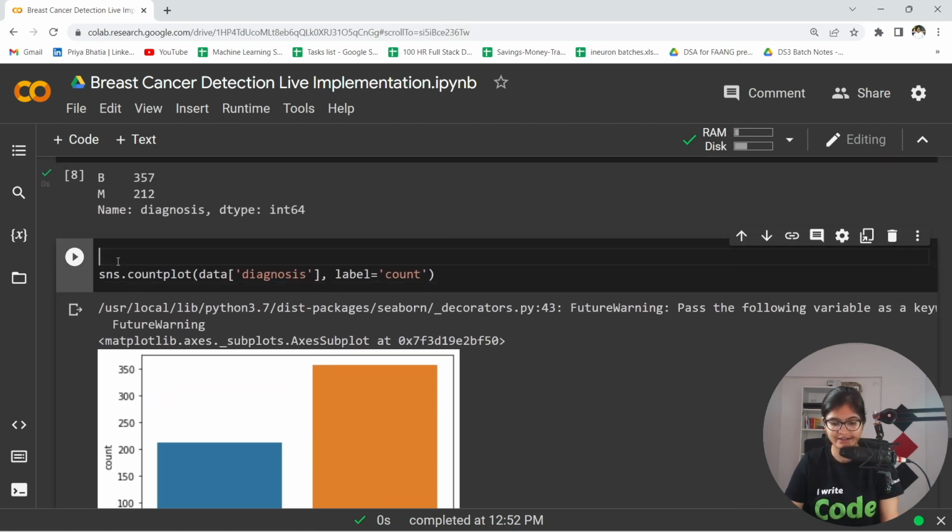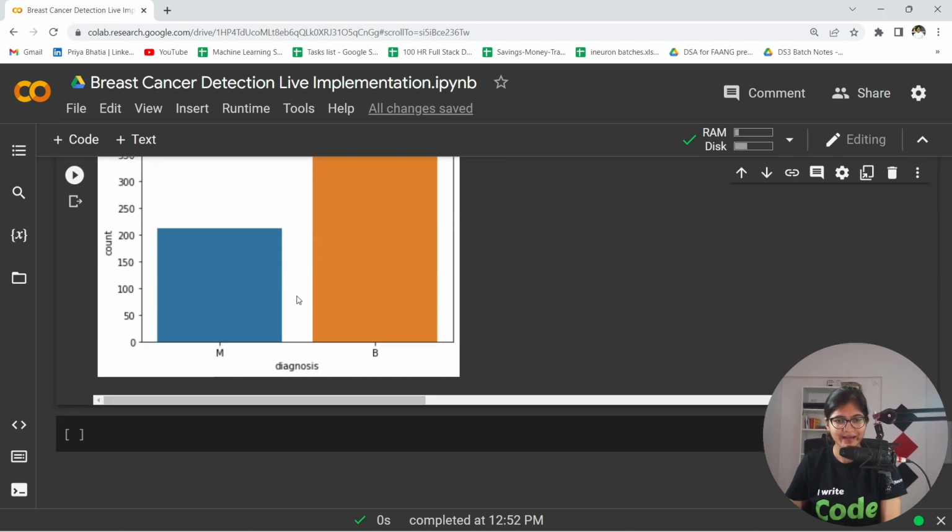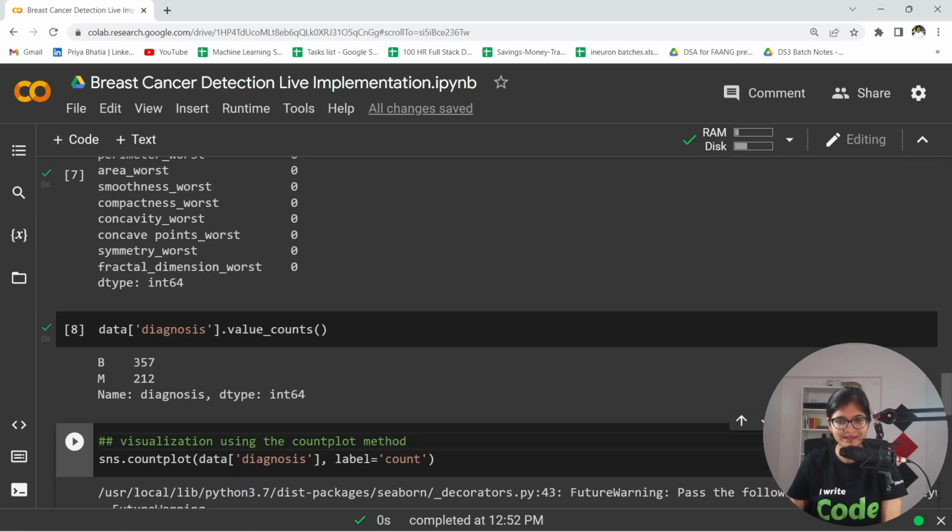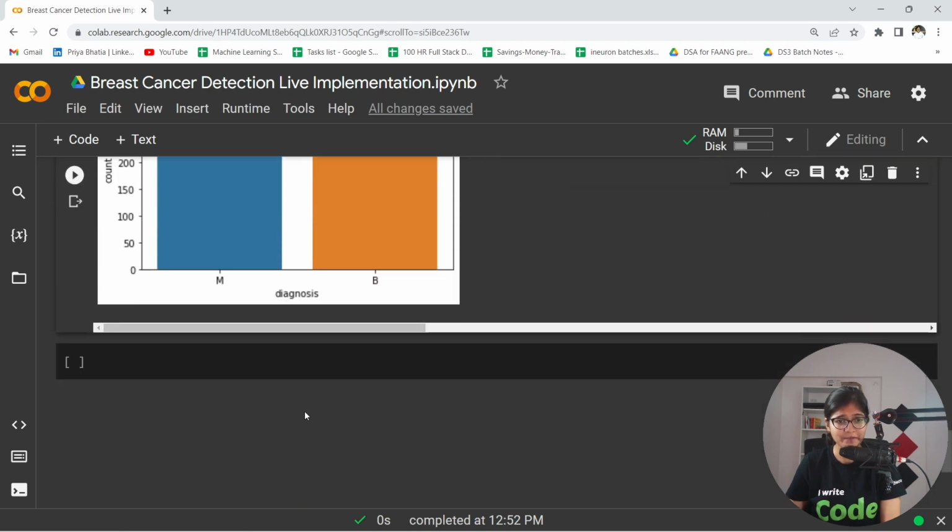So basically what I did here is visualization using the count plot method, right? So this is what we have done. I hope that this is also making sense to everyone.